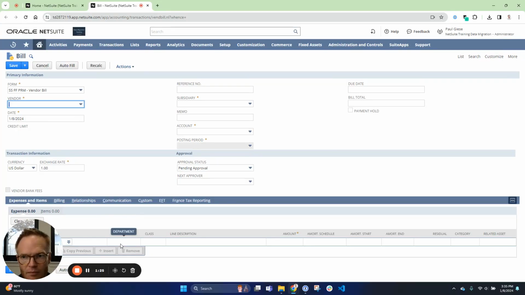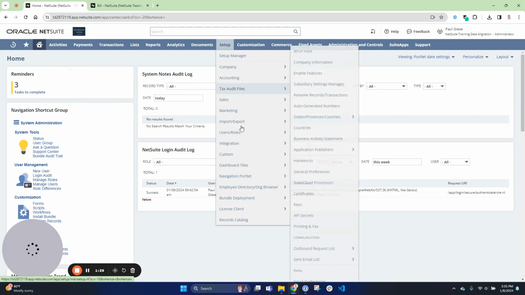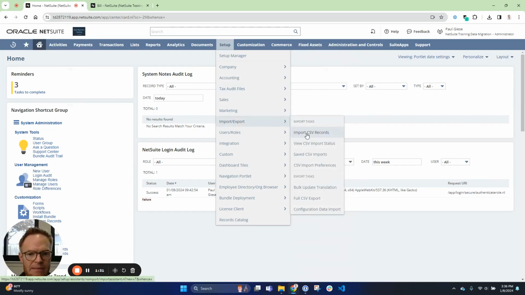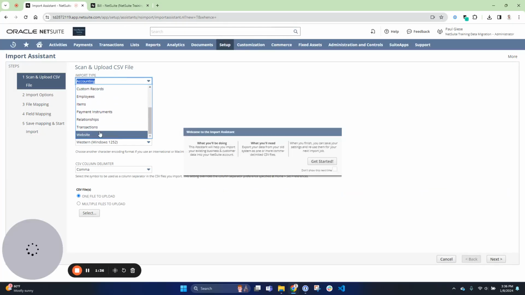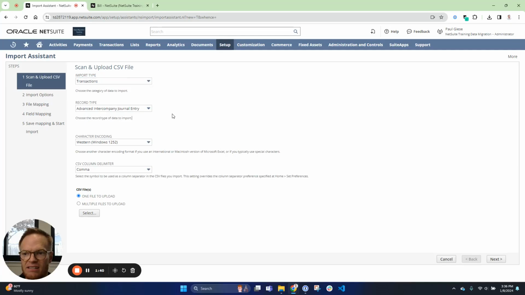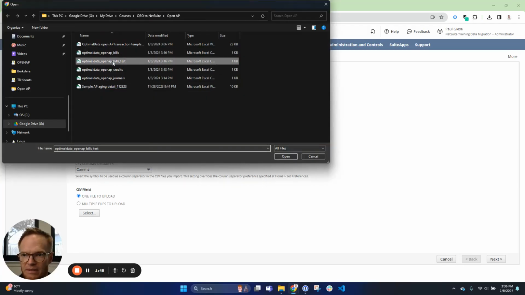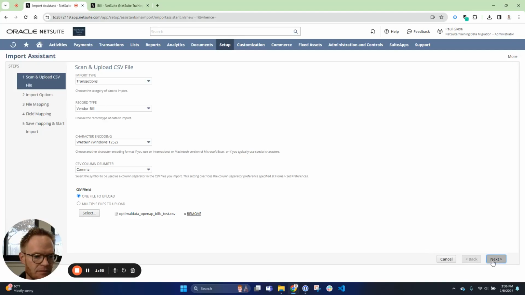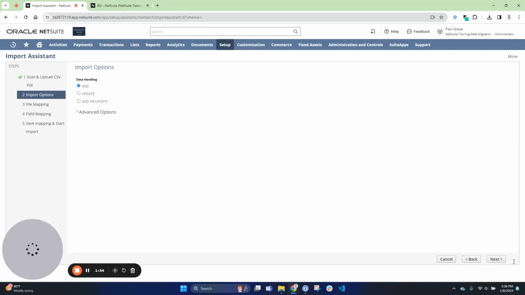step. Okay, so with that, we're going to go to Setup, Import Export, Import CSV Records, and I'm going to load my vendor bill first. So I'm going to go under Import Type, click Transactions, and then scroll down to Vendor Bill. Then I'm going to click Select, and I'm going to pick my test file. And in this case, we're going to be adding a new vendor bill.